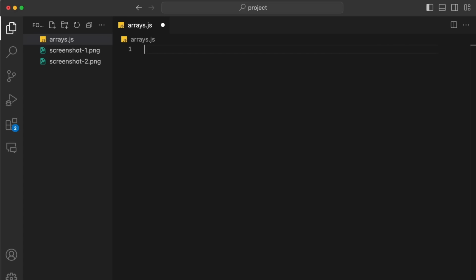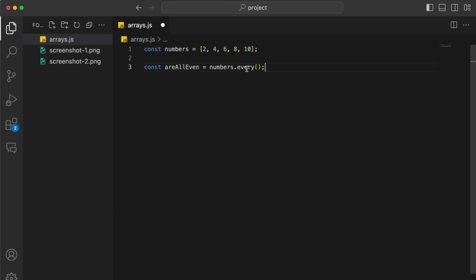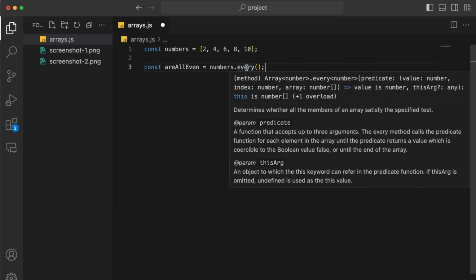So let's instantiate an array of numbers. I'll say const numbers assigned to 2, 4, 6, 8, and 10. So I will store the result in the variable areAllEven, which will hold a Boolean value. This is assigned to the result of numbers.every. So when I hover over every, I see that it accepts a callback function, which is a predicate.